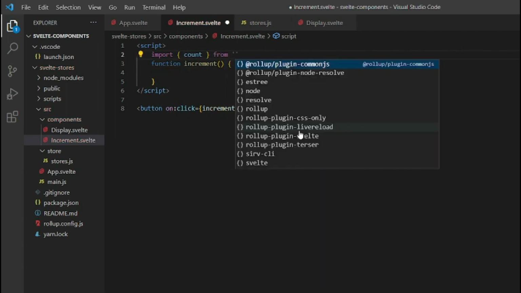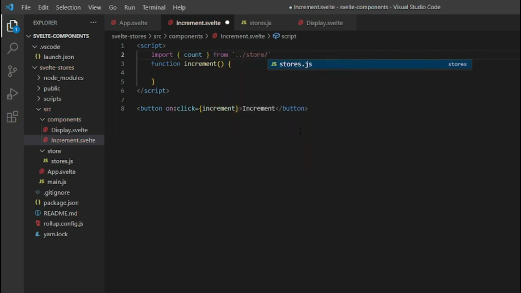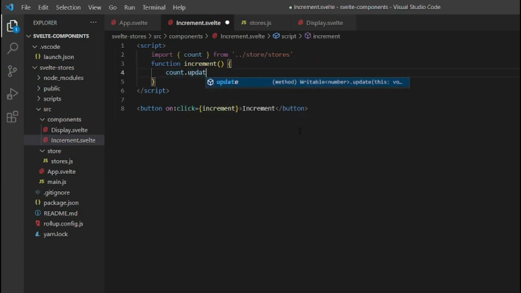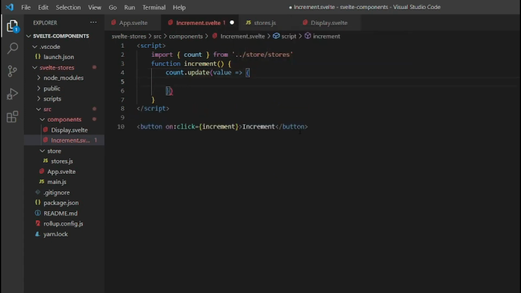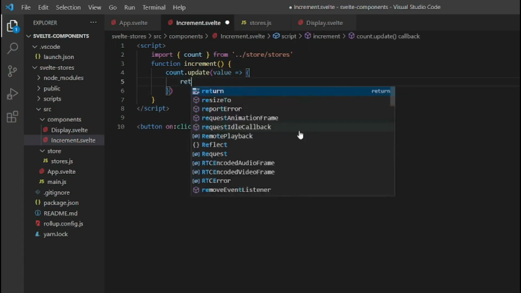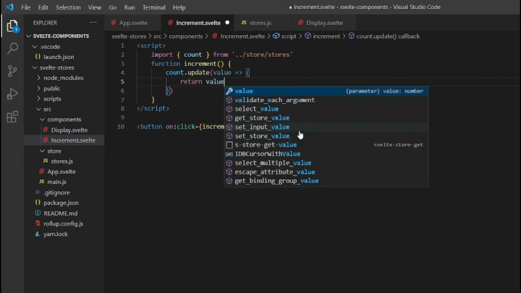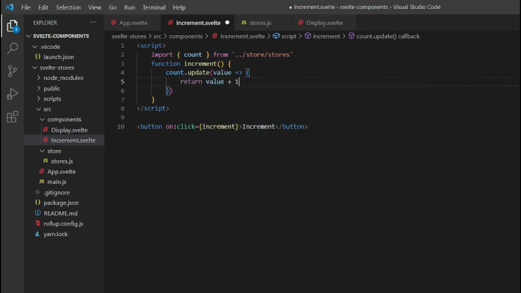So begin by importing count from the stores. Import count from store/stores. Now within the increment function, we call count.update, and this function accepts a callback function as its argument, which receives the current count value as its argument. All we have to do now is return the same value after incrementing it by 1. So return value plus 1. Our increment component is ready.